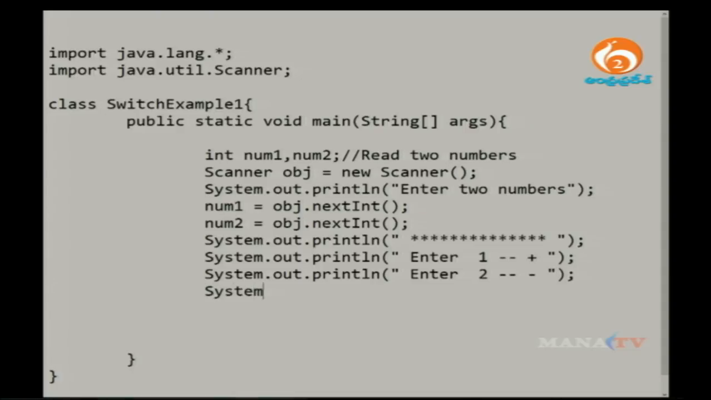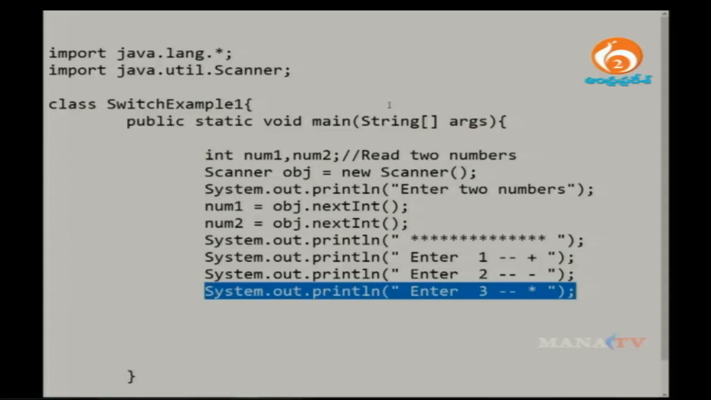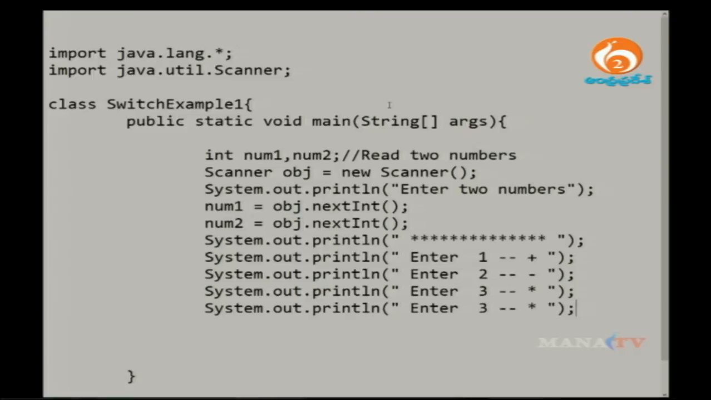System.out.println, enter 3, for what purpose? I will say that it is cross multiplication of 2 numbers. Again I will write one more line of statement here. If I say 4, what output does 4 have to give? 4 has to be division of 2 numbers, and the next one is 5, which is modular division of 2 numbers.